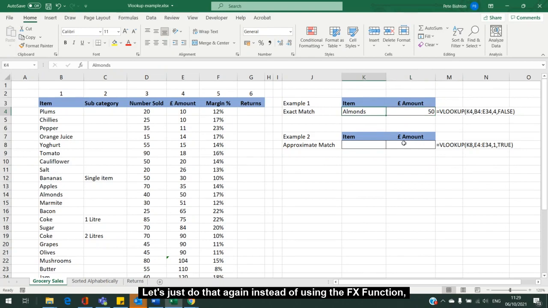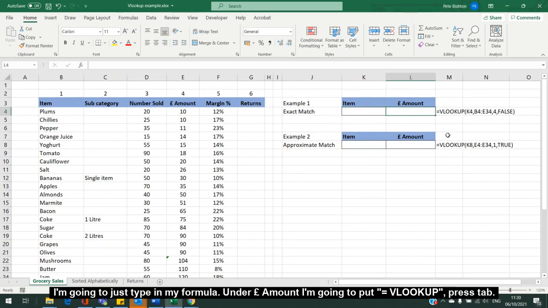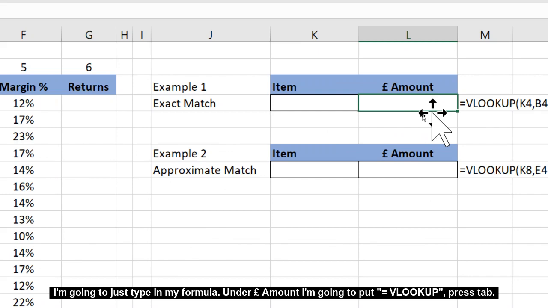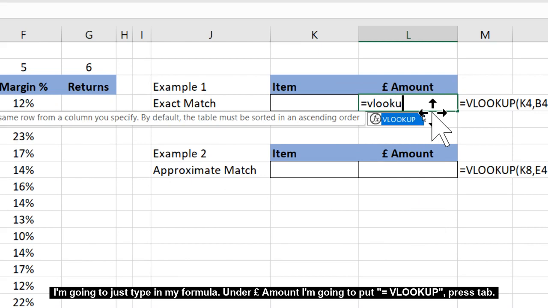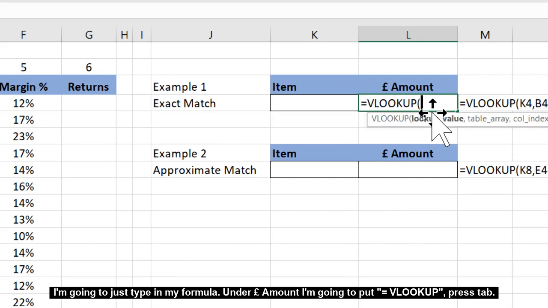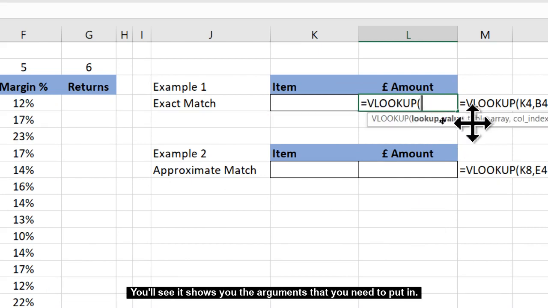So let's just do that again. Instead of using the FX function, I'm going to just type in my formula. So under pound amount, I can put equals V, press tab, and you'll see it shows you the arguments that you need to put in.